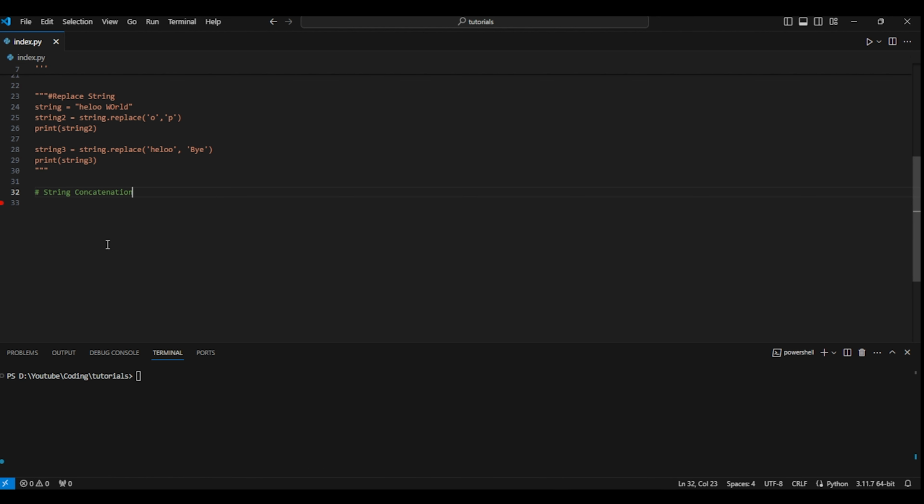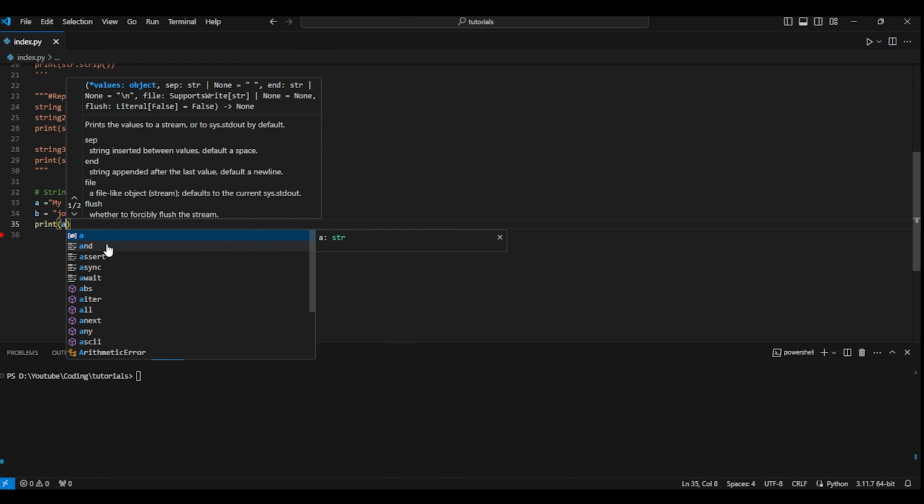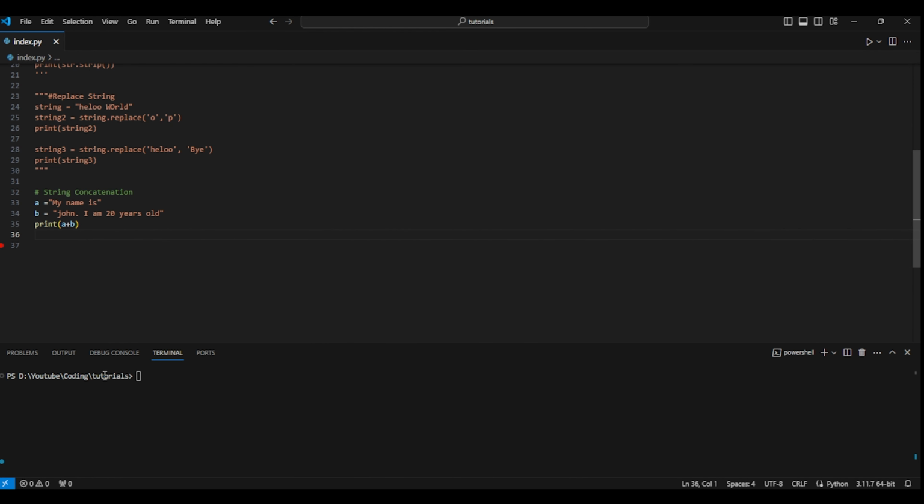Now we are going to see string concatenation. String concatenation is combining two or more strings to form a new single string. I have initialized two strings, a and b. To concatenate both of them, we can use the plus operator present in Python. If you print a plus b, you can see that it has formed a new single string and combined them.